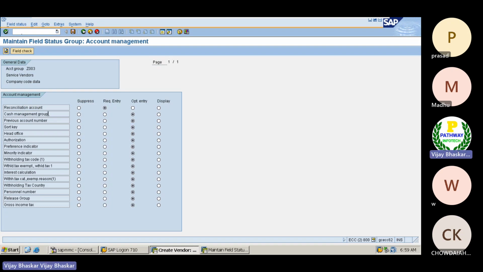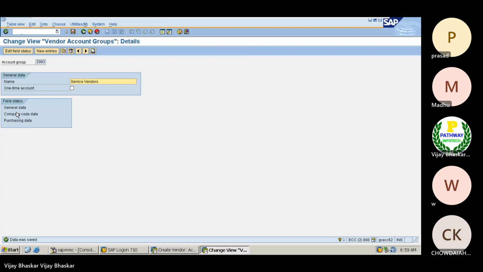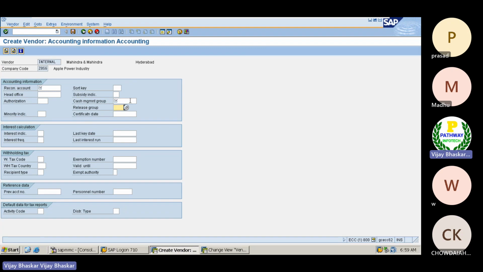See now here, the cash management group, even though it is an optional entry, the system sometimes asks for it as a required field. How can you handle this? Now select the display radio button. Save it. See, now it is still in an active state. In SAP, if you have done some setup in between, you need to go back and come in from the beginning again.